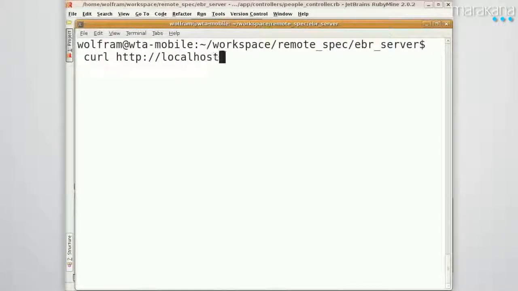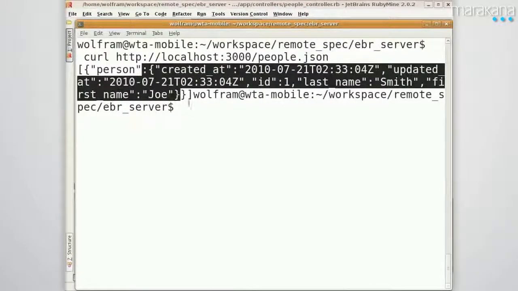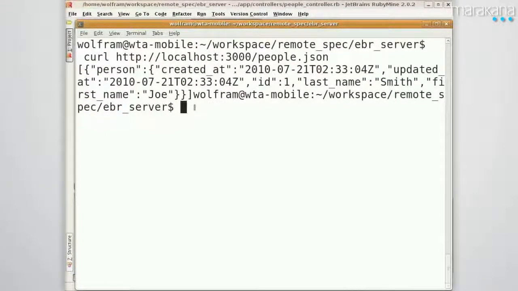http://localhost:3000/people.json. And now I get back a JSON array. JSON, if you don't know what it is exactly, is basically a hash. Initially we get the first hash key here, so there's an array because I'm talking to multiple people. I'm getting the index list of all people. And then this is a key, colon, and then the value. And the value goes all the way to here. And that's one record in the database.